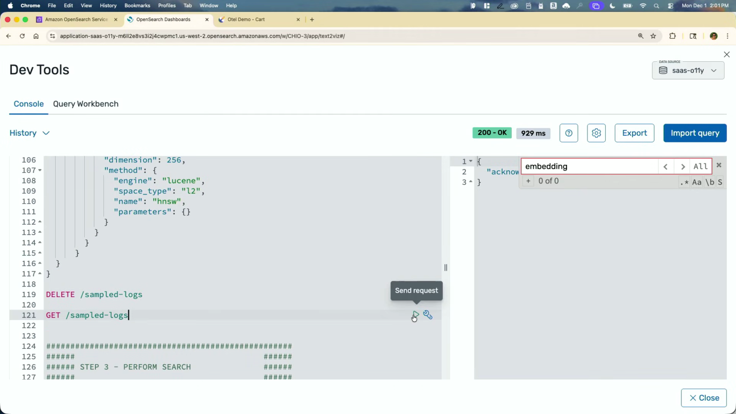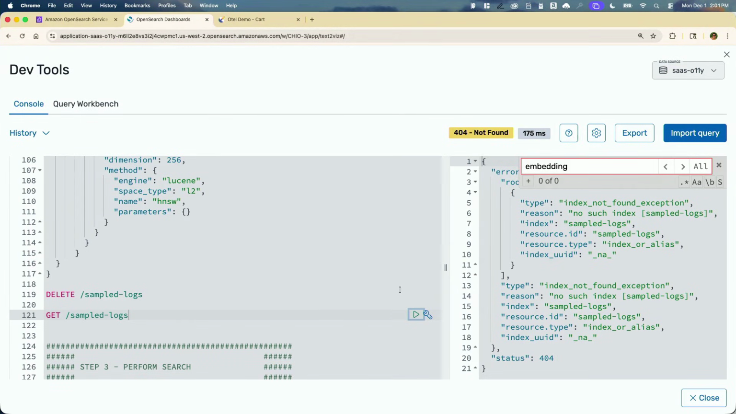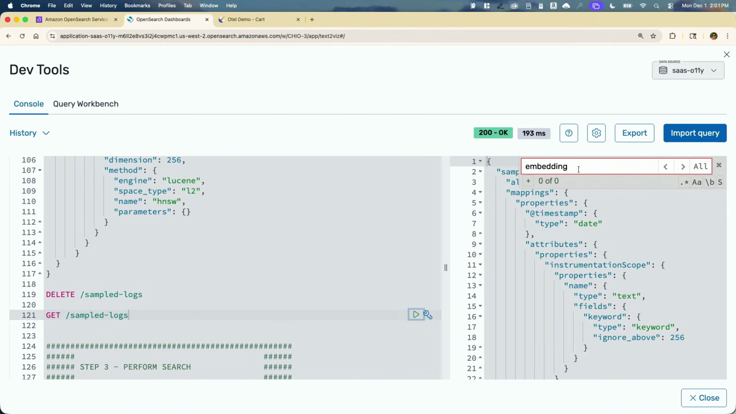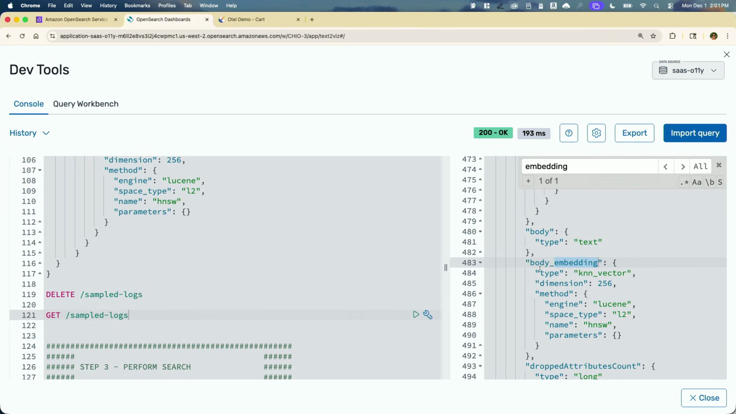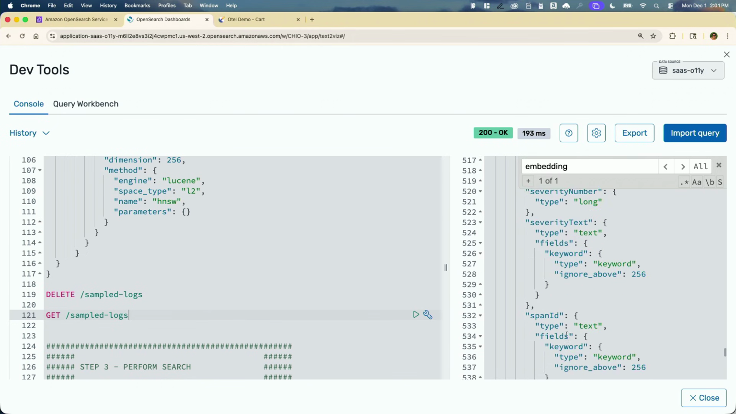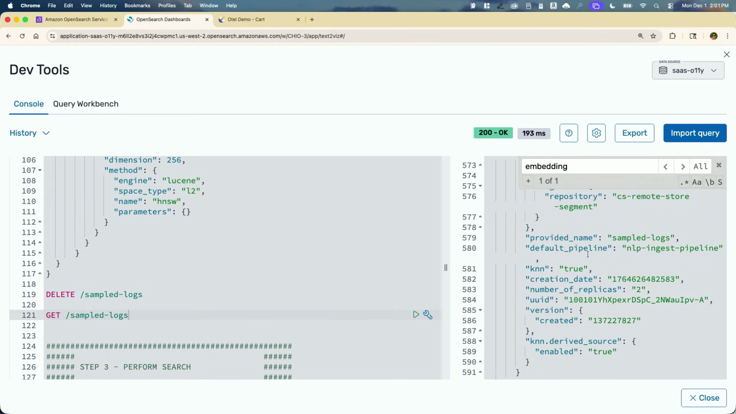So let's have a look at this sampled logs index now. It's not yet found, so apparently OpenSearch ingestion has not ingested new log lines yet. Let me repeat that a few times. It should usually take just a few seconds, but sometimes it can take a bit more. And there it is, back up. And when I now search for embedding, we have this body embedding field here that is now part of my index definition. And when I go down here, I also have this pipeline as part of my index settings.